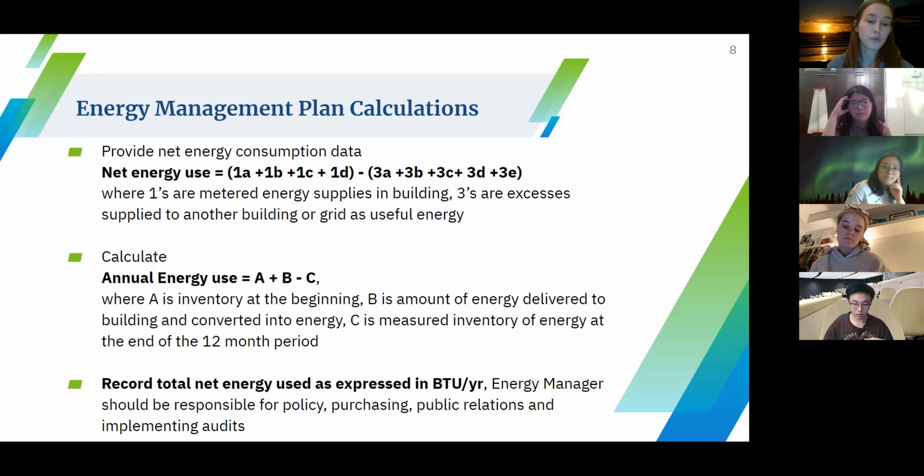And then for the annual energy use, you're just going to do A plus B minus C, which seems really simple, but it's actually quite a bit of data, because A is the inventory at the beginning, B is the amount of energy delivered to the building and converted into energy, and then C is the measured inventory of energy at the end of the 12-month period. So that's actually quite a bit of data, but as you can see, this is a simplified version just to make sure that you're on the right track.